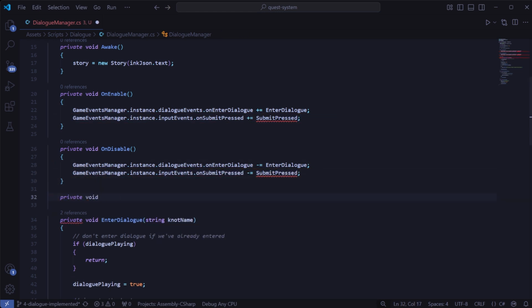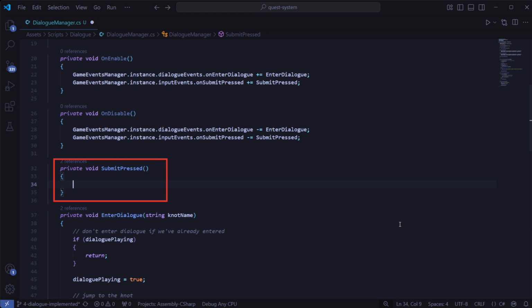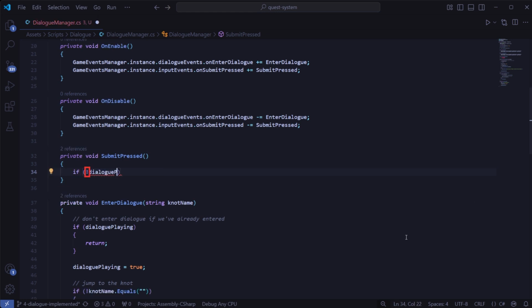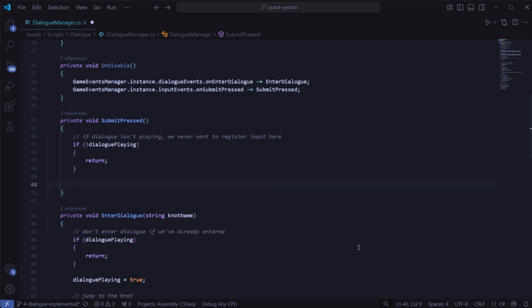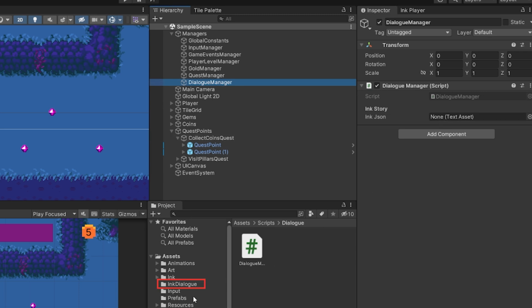And then in that submit pressed method, which will be called anytime that button is pressed, we'll make sure that if dialog isn't playing, we'll ignore that button press by returning right away. But if dialog is playing, we'll continue to the next line or exit dialog by calling that method from here. Then back in Unity, we'll make sure to drag the compiled ink.json file into that slot on the dialog manager, and then we can hit play to try this out.